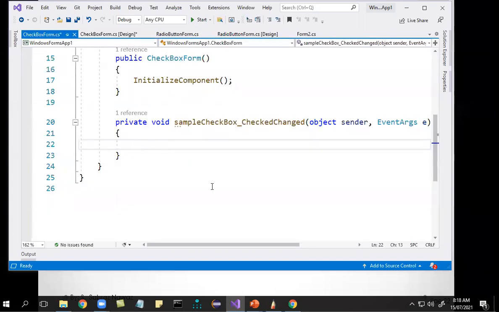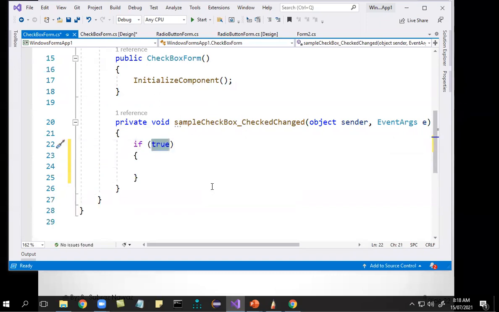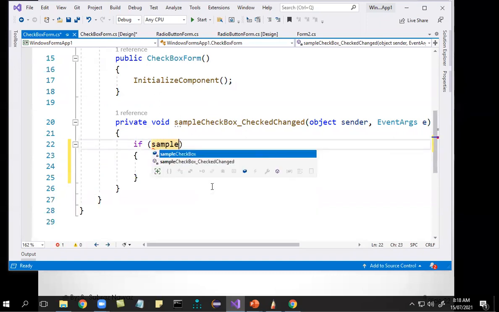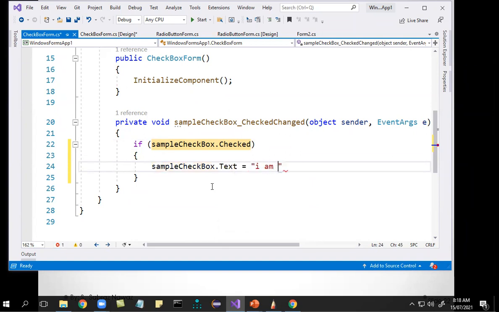So here I'm going to type if. Press tab key twice and type sampleCheckbox.Checked. If it is checked, equal true. This is the complete code. We can ignore this. This will also work, right? If it is checked, I'm going to set its text property to "I checked".